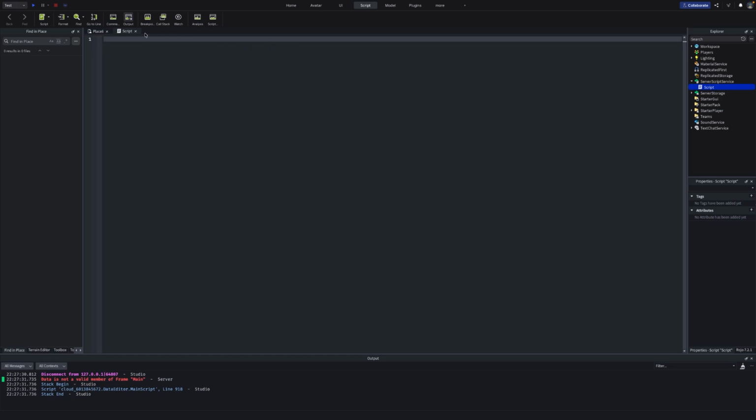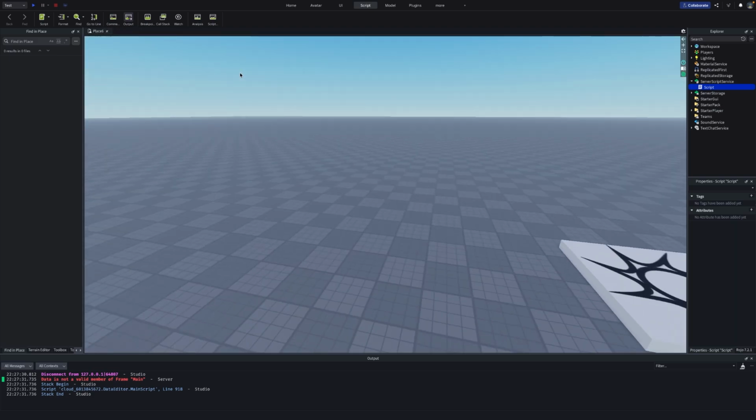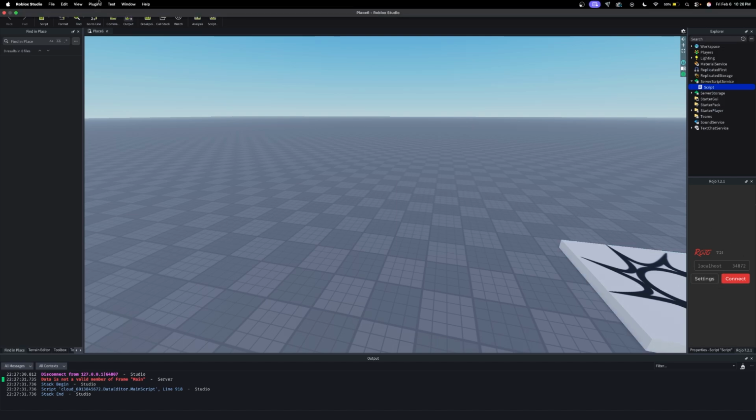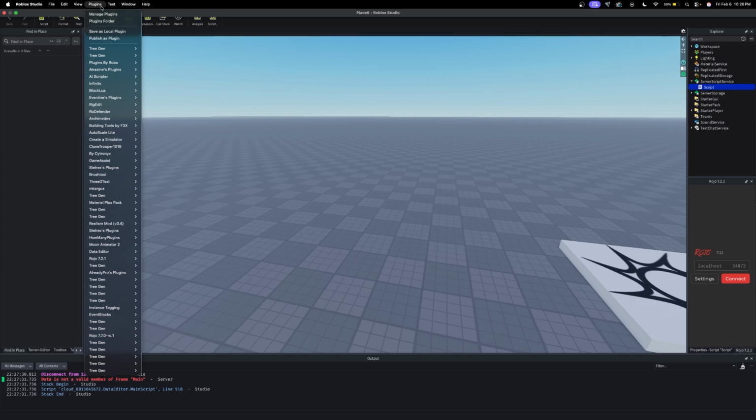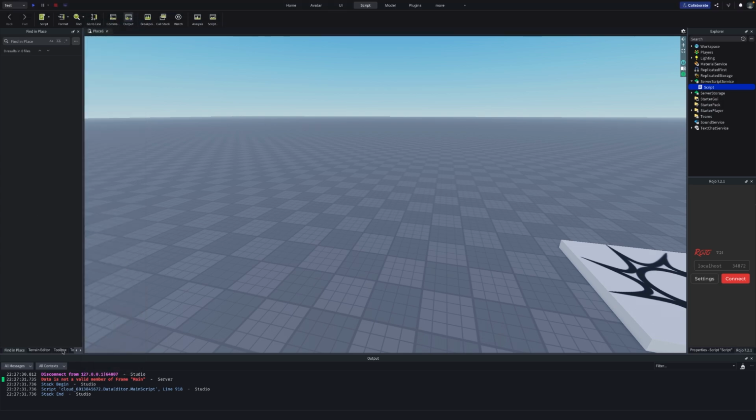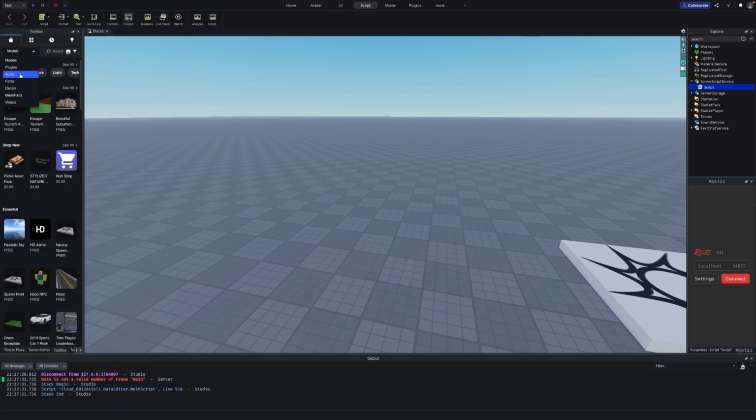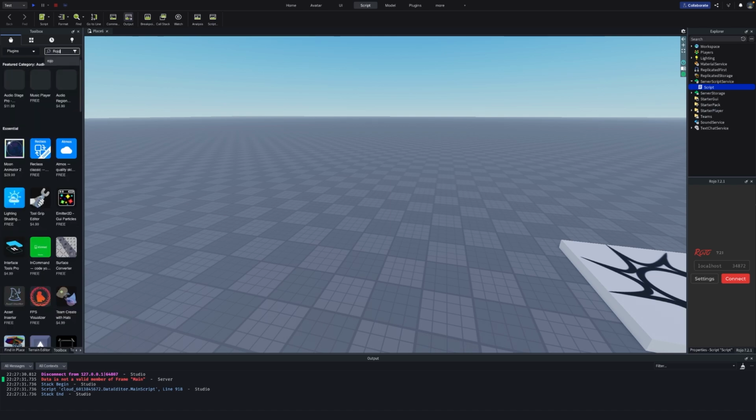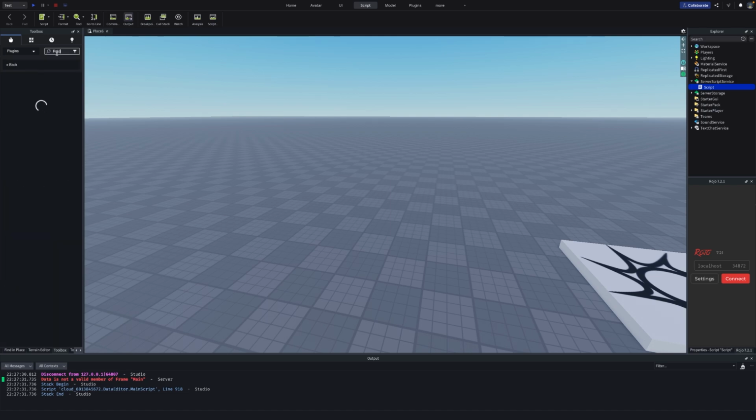So to learn what Rojo is, we're gonna need to install a couple plugins. The first one is the Rojo plugin right here. You can get this on Plugins Manager, which is under this thing. Yeah, plugins, and then manage plugins. Or you can go to toolbox, change models to plugins, and just search up Rojo, and it will be somewhere over there.